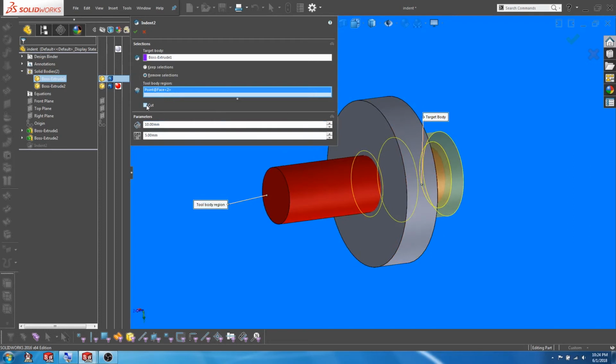If we pick on the cut option, what happens is that the intersecting region between the tool and the target body will be removed from the target body with an indicated clearance here. So let's take a look at the drawing.